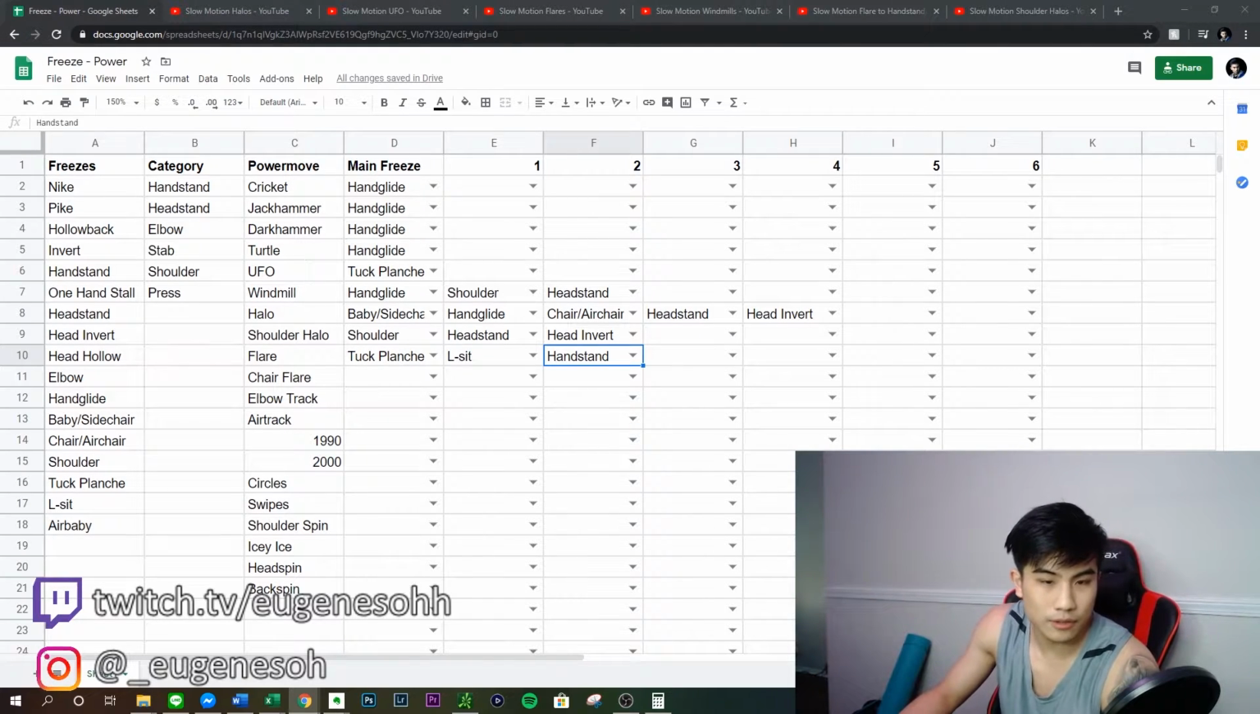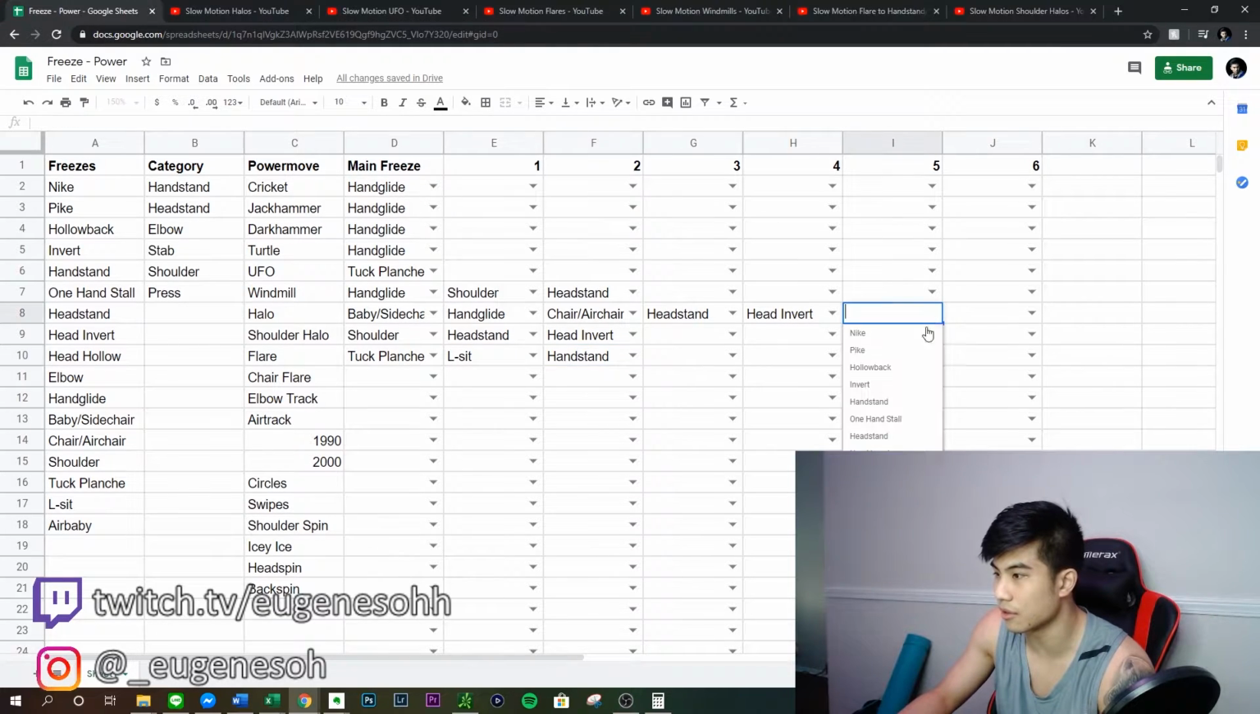Pike freezes are very helpful, but very low priority. Oh yes, that's right. Let's put in pike. So a halo, you're gonna need pike.